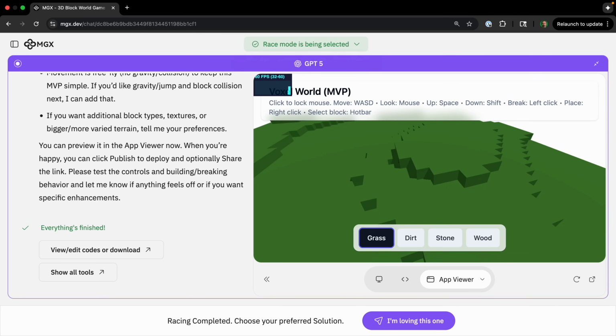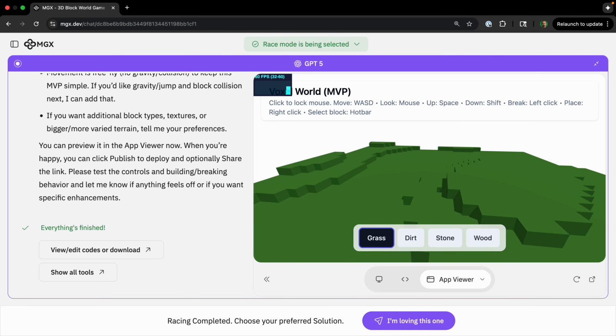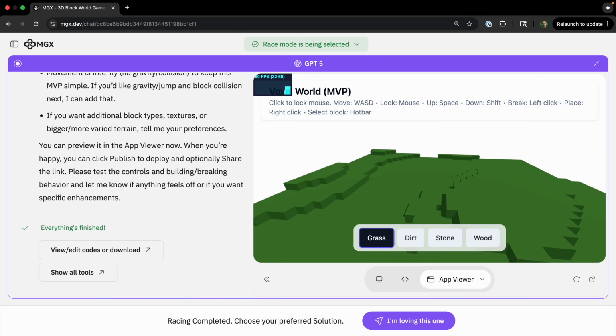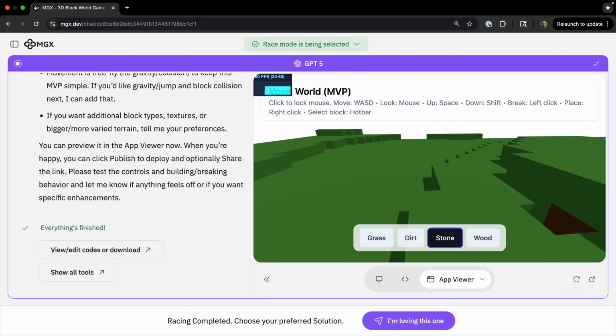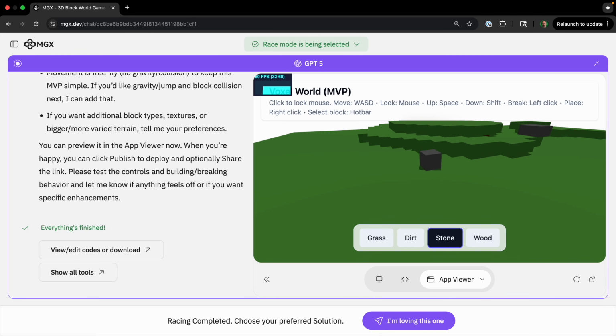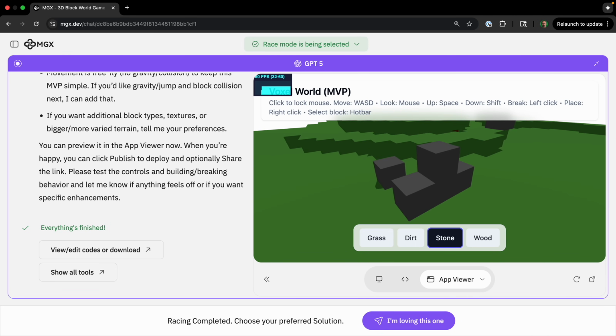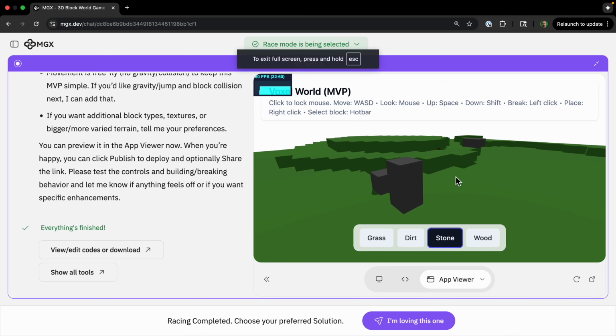Okay, it has click to lock mouse, move, space up. Oh, they all have space up and shift down. But I do like that when I move around, my body doesn't turn sideways. So honestly, I think I like this one a little better, even though I can't see where I'm clicking.